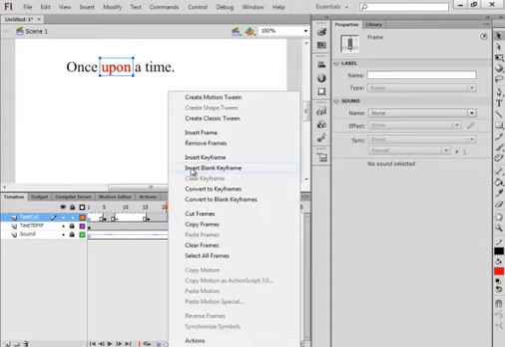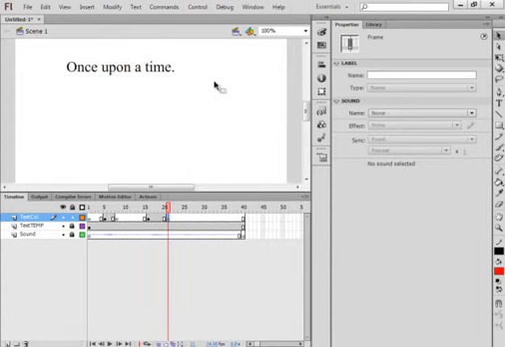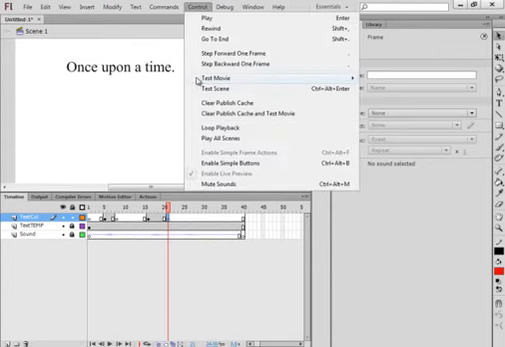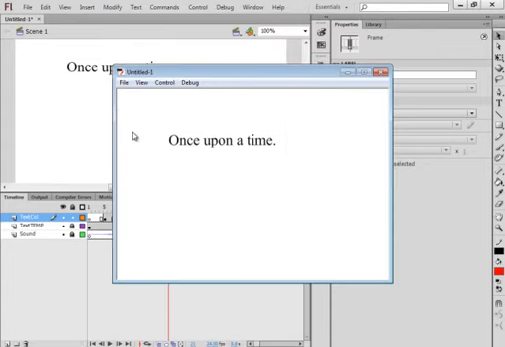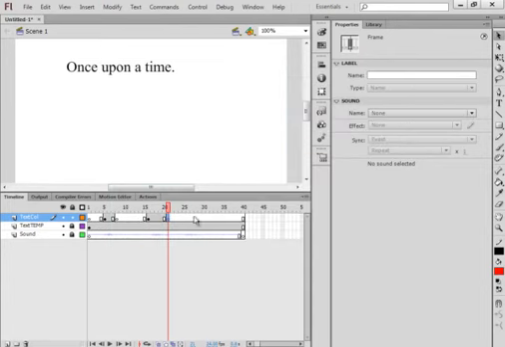Insert a blank keyframe. And let's just see what that looks like right quick. Test movie, test. Once upon a time. See that? Once upon a time. Time is right in here. Once upon a time. So lock that layer.